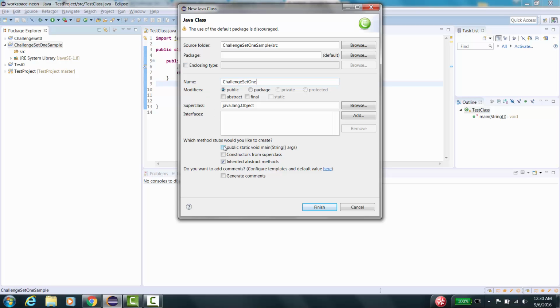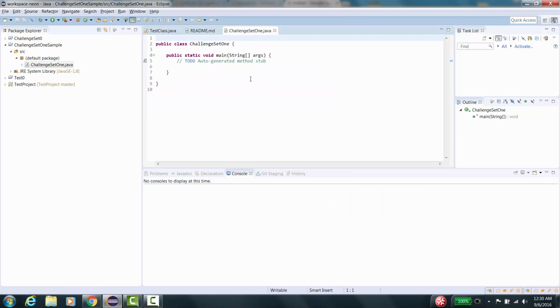Don't forget to check mark that you want to create a main method. You'll need to have one of those, and remembering everything you have to type to get it is kind of a pain. Then you click finish. Then you should have ChallengeSet1.java right here and your main method.